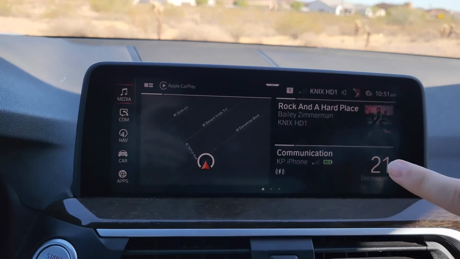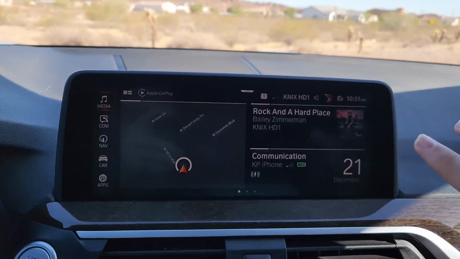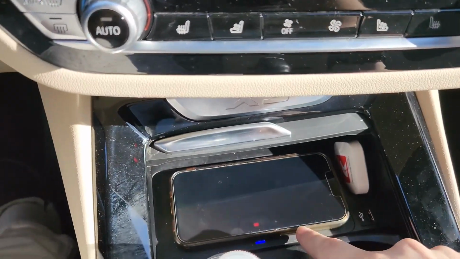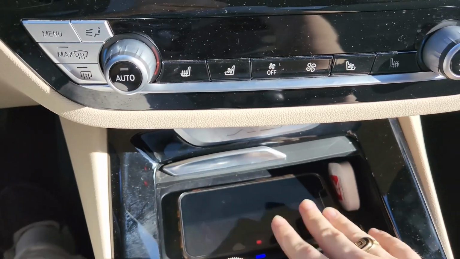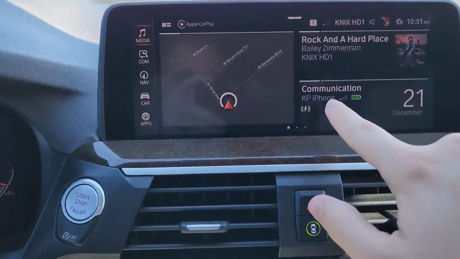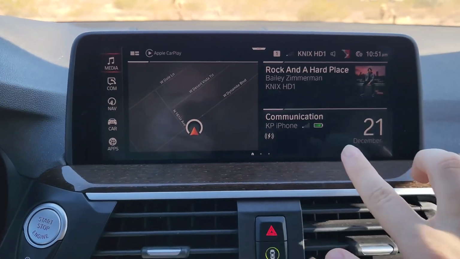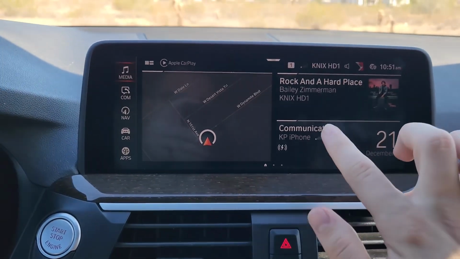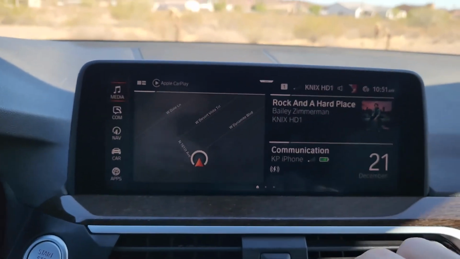So communication stands for phone, connected device. So you can see I have my iPhone sitting on my wireless charging pad down here, and it's connected right there, KP iPhone. As you can see, it's connected to my phone right there, and that's the media that's playing.